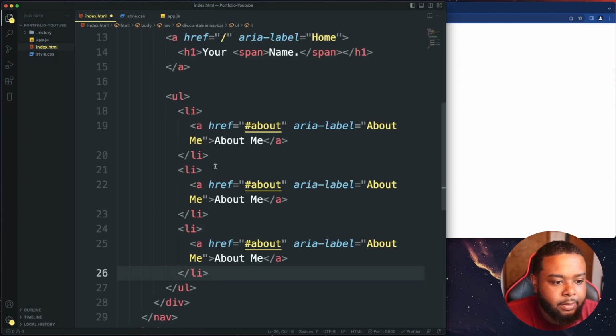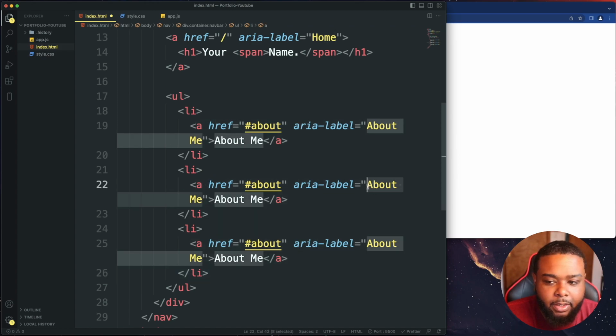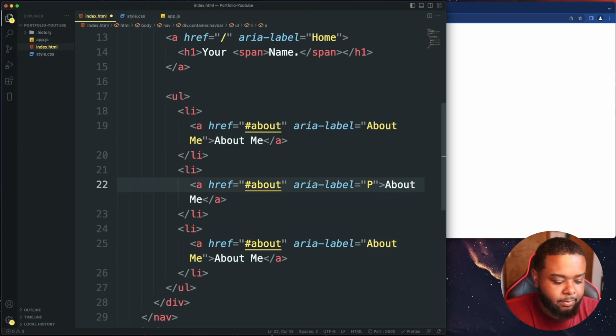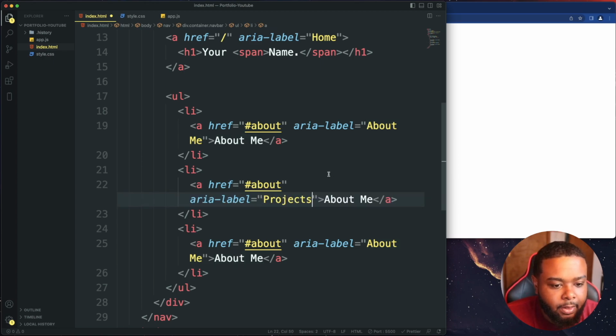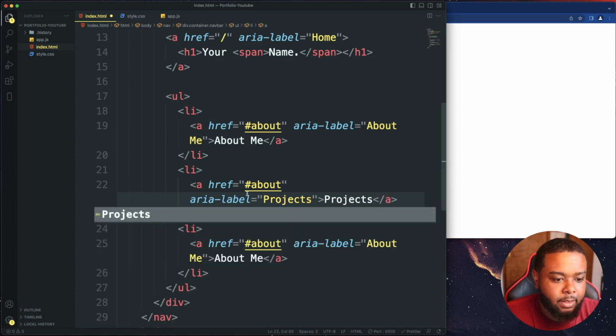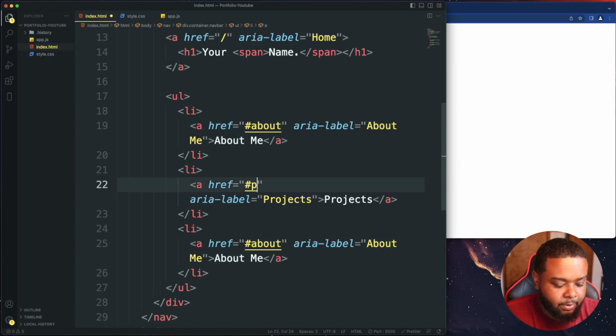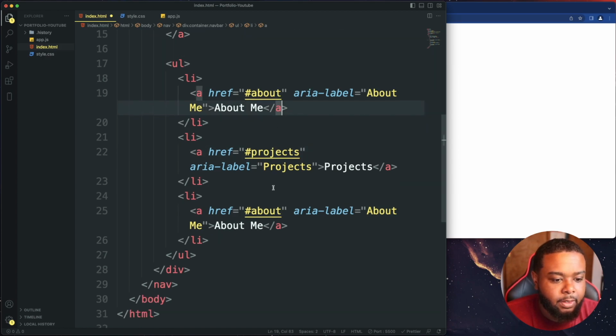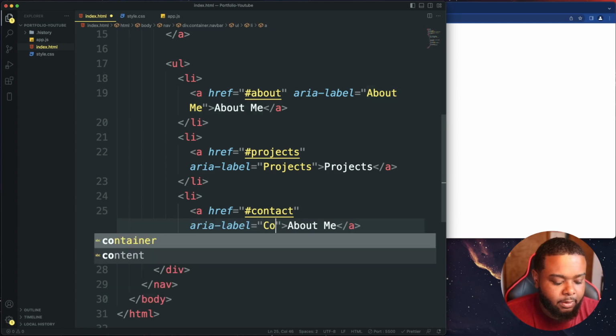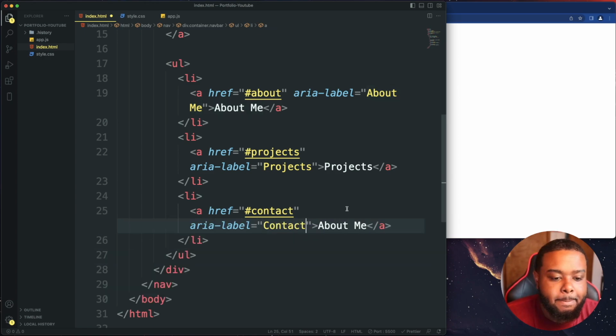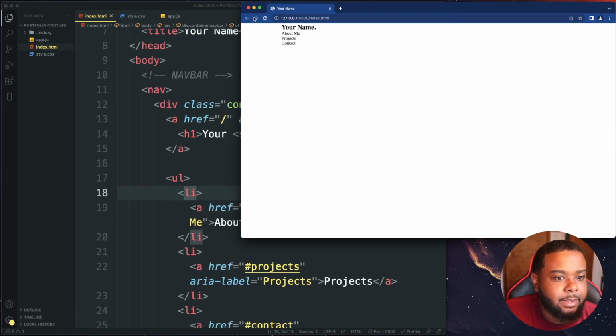All right, so for the second link, instead of about me, it's going to be projects like that. And for the link, projects, and we can also change the href as well to projects. And then the third one is going to be contact, and we can change that to contact. Yeah, this is how it looks now.